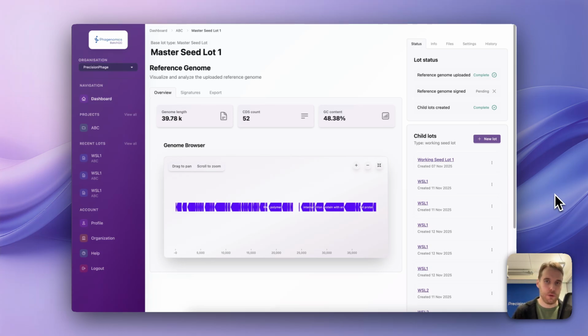I'm the head of bioinformatics here at Precision Phage and the lead developer of our upcoming software Phagenomics BatchQC. Phagenomics BatchQC is a platform for phage genome integrity monitoring in GMP-level production environments.